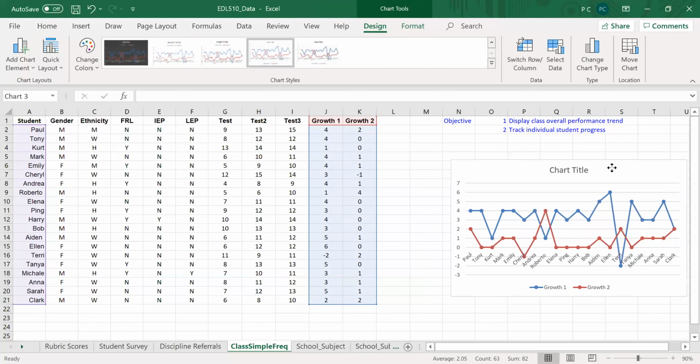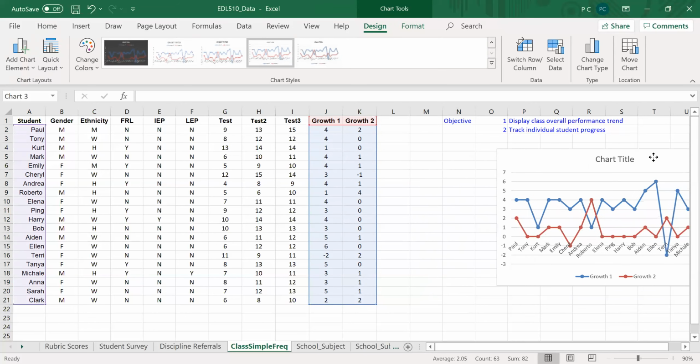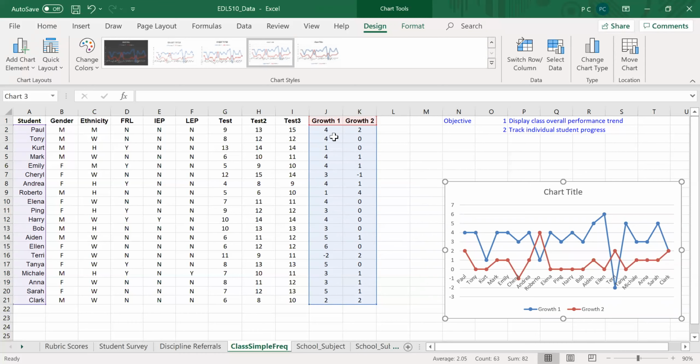So this is one way that we can look at it. We use a formula to get the difference scores, the growth scores, and then we use a line graph to show the growth.